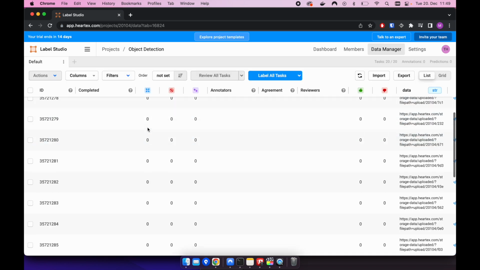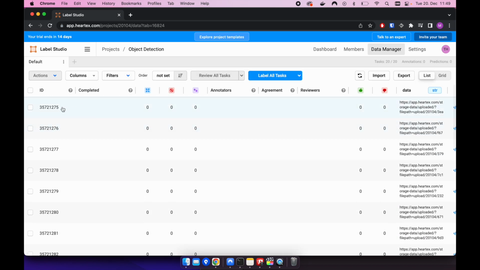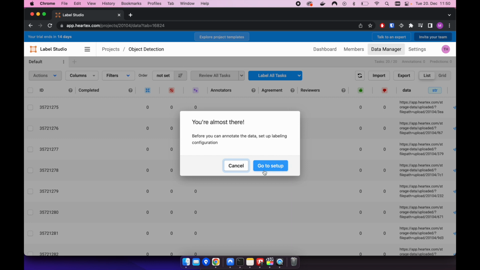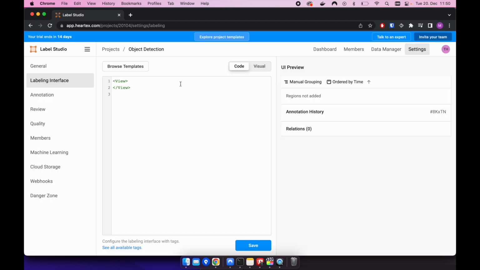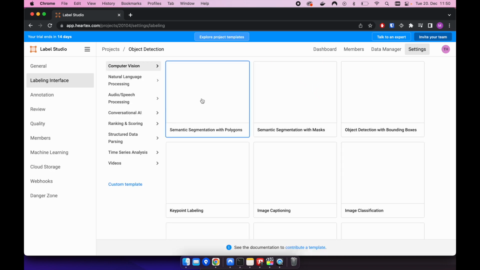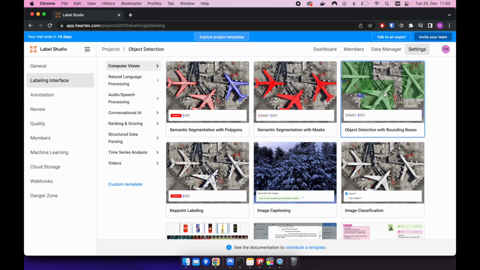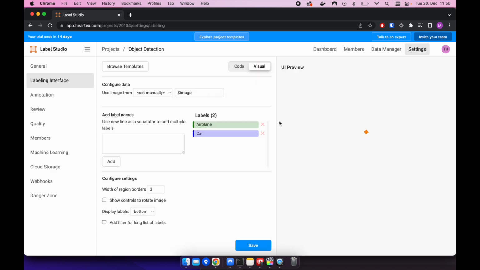And now we have an overview of all our images. What we now have to do is... Okay, we first have to set up a label interface, as it seems. Maybe let's look into... Okay, yeah. So that's perfect for us: object detection with bounding boxes.